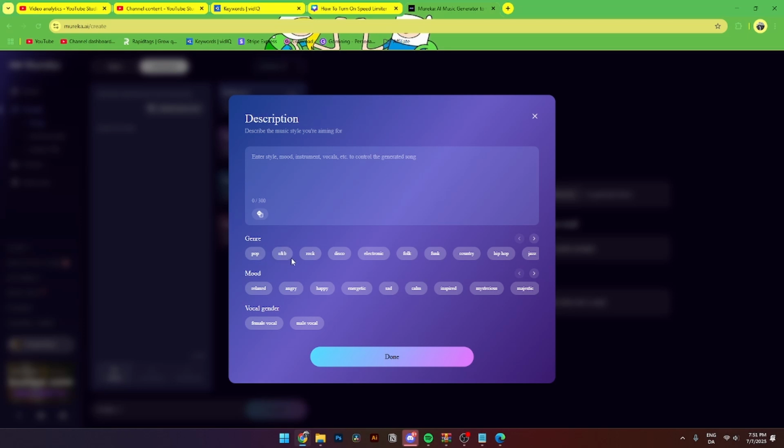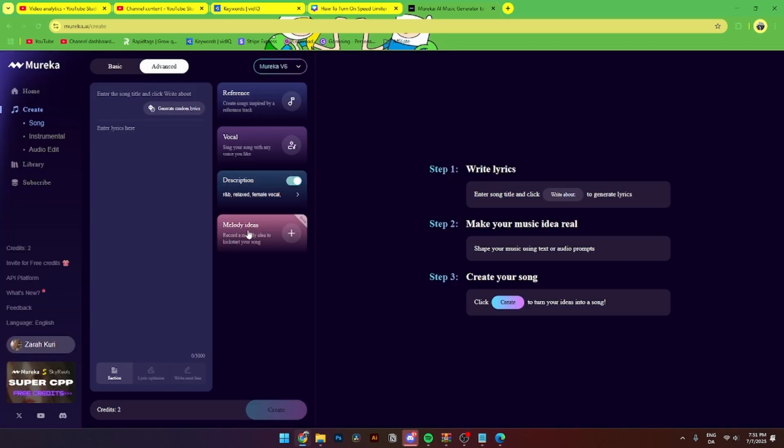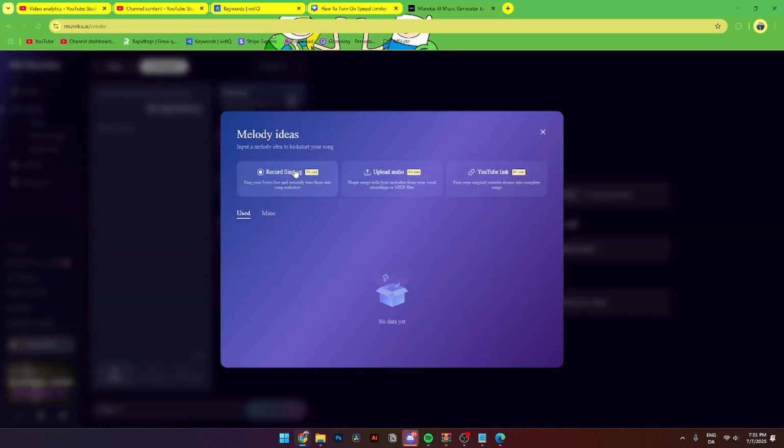So let's just say I want to make a R&B and it should be relaxed mood and I would like a female vocal. You can also click several one of these if you want to do that, and you can also generate it by clicking over here or write on your own. Then from here you can also add the melody ideas, and here you can either record singing, you can upload an audio, or you can select a YouTube link if you want to do that. Keep in mind that these are also pro planned, so you need to pay for them.